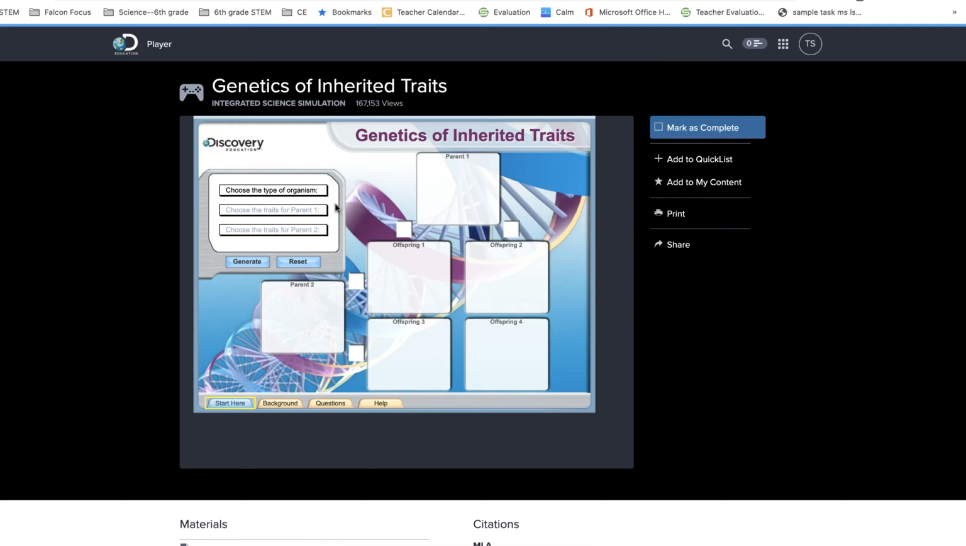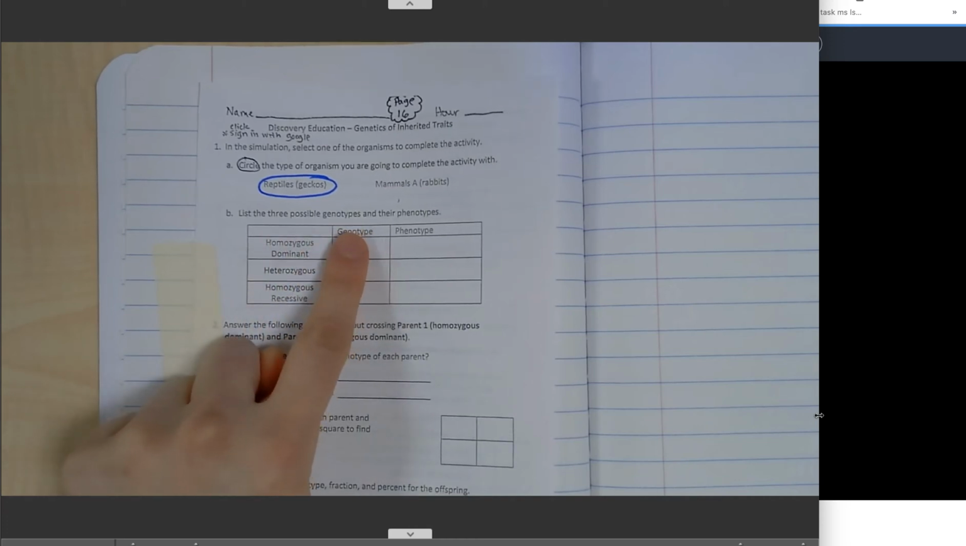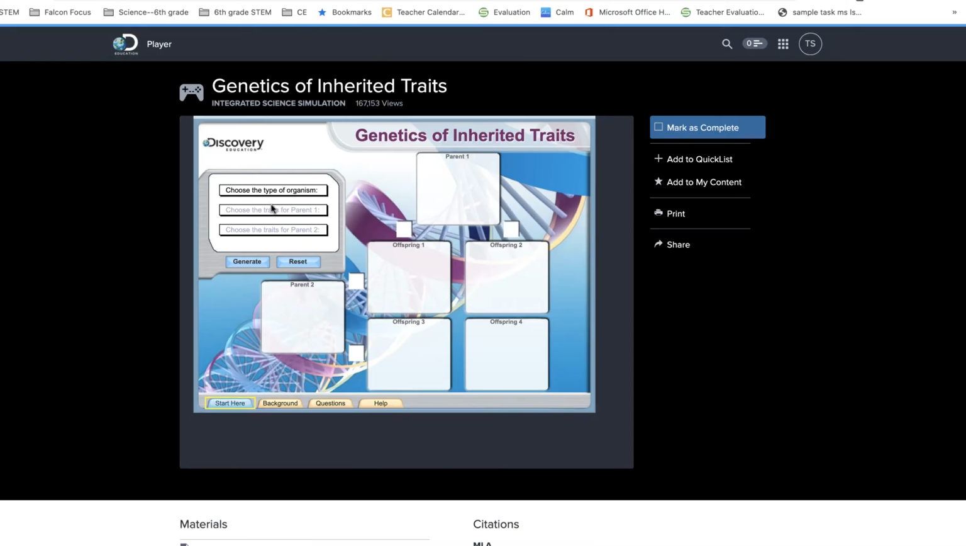And so what you're going to be doing is you're going to choose between a reptile or a gecko or a rabbit. And so for this one, we're going to say that you chose a reptile. And so what we need to do is on our notebook, I'm going to go ahead and select that I'm choosing a reptile or a gecko. So I need to list the 3 possible genotypes and phenotypes. So I'm going to go back into my Discovery Ed.